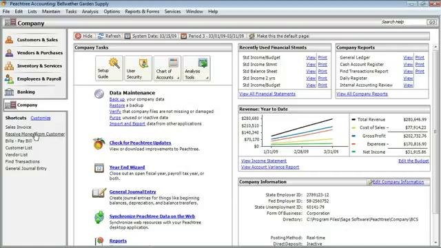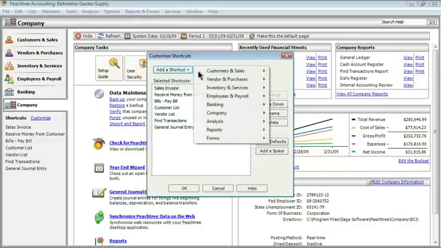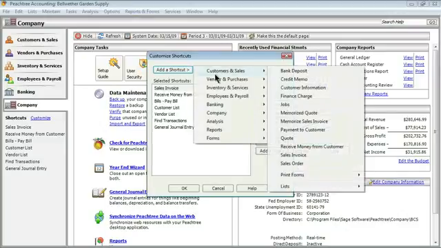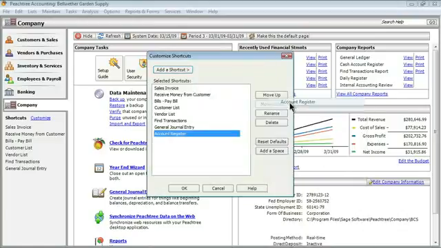If you want to create your own, you can click the Customize link, click the Add Shortcut button, choose a category that you're interested in. Let's say, for example, that we want to go to banking, and we want to work directly with an account register. That is now added to our shortcut list, and we can rearrange it. For example, I could move it up in the list to come right after my sales invoices.